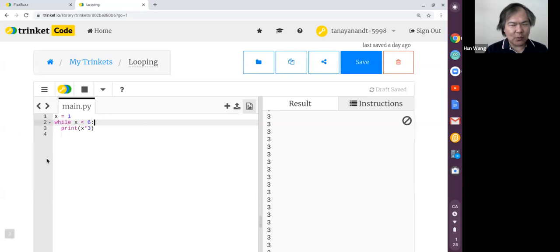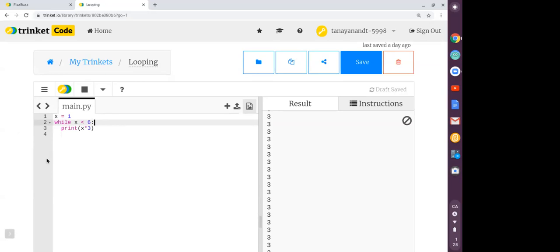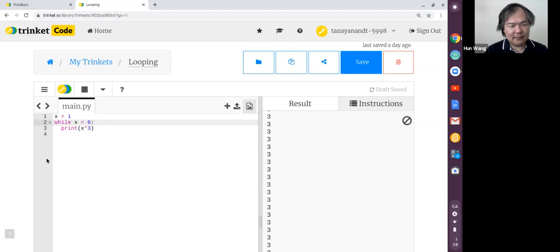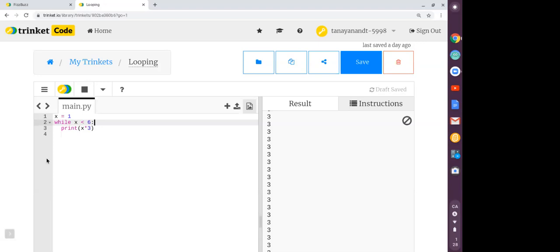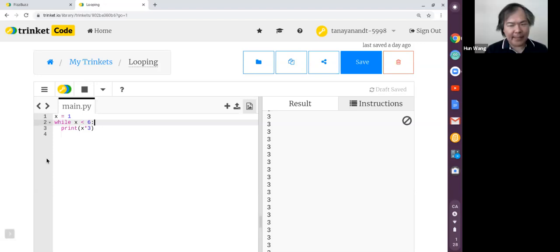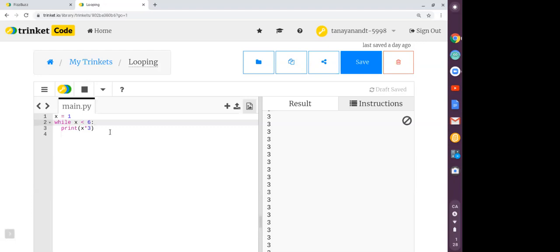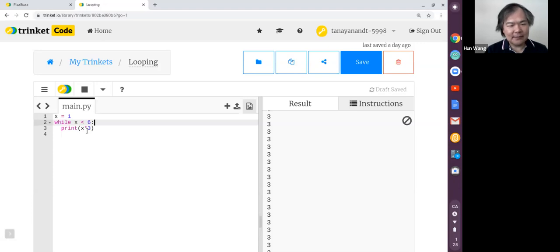What is missing in the while loop? I thought you said you practiced, Tanay. I did. What is missing in the while loop? The X equals X plus 1. Right, the increment. You're not incrementing X. X never goes up. So the while loop never stops.